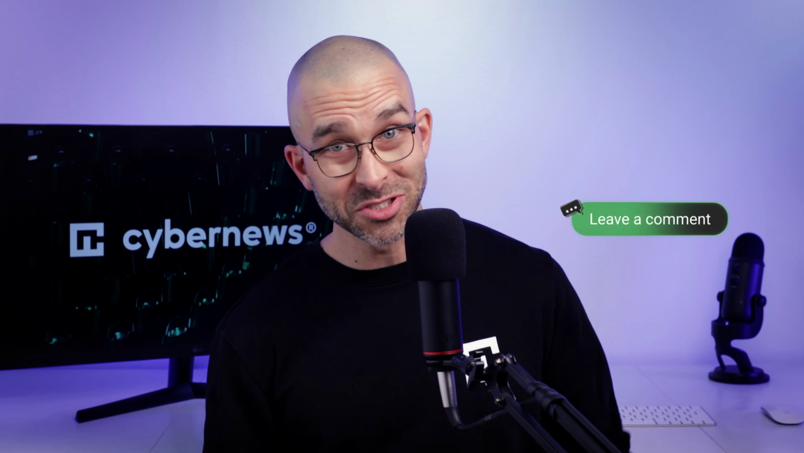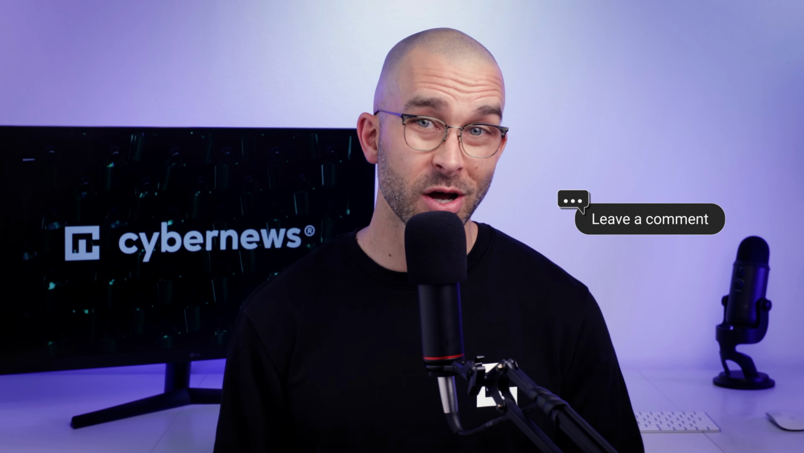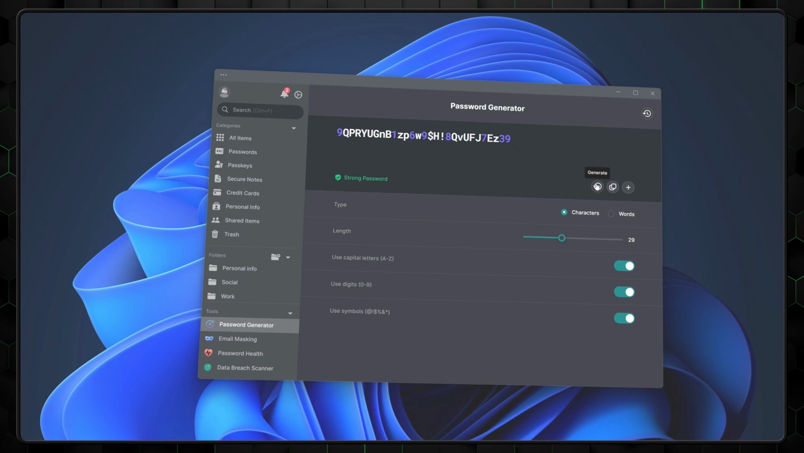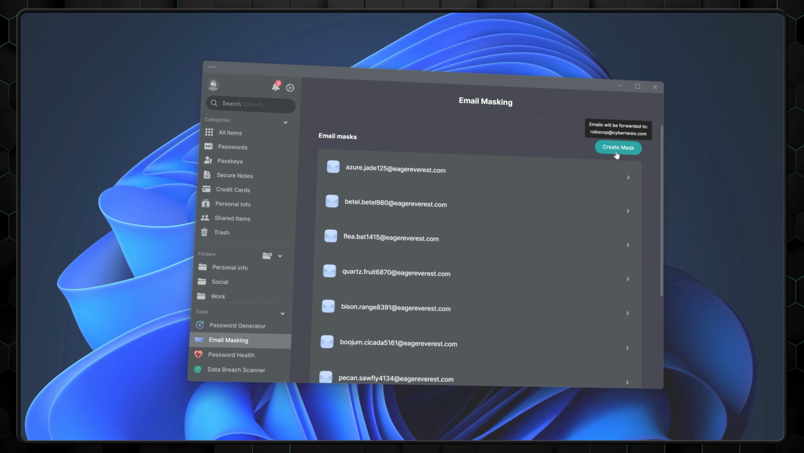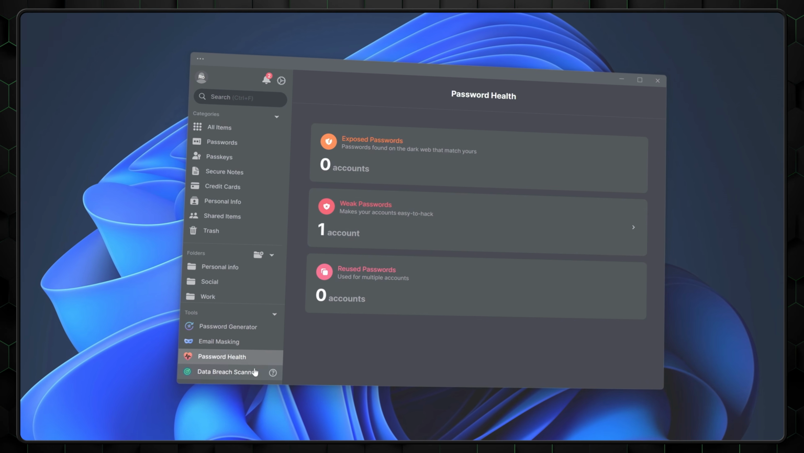If you have any more questions about using NordPass, let me know in the comments. Although NordPass is packed with quite a lot of features, it's actually very easy to use and understand. The intuitive design of the app combined with the well-organized features makes it very simplistic for users of all levels.